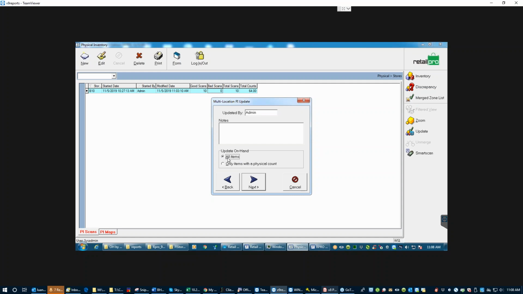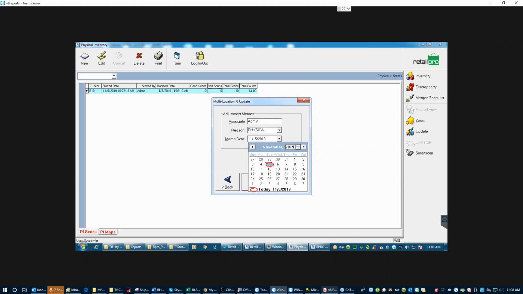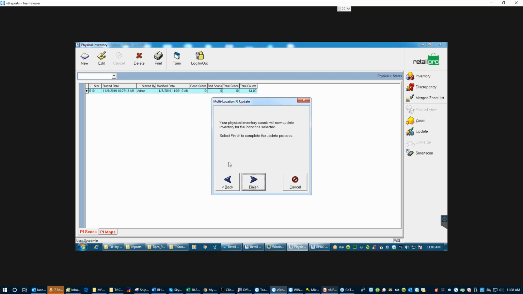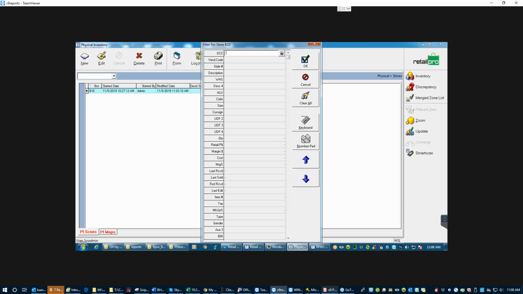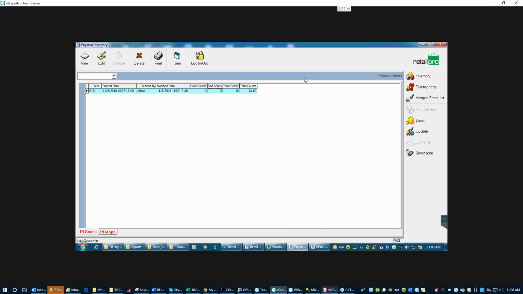Make sure you click all items. You've got to change that. It's not the default, okay, and then a physical, okay, and then make sure after you click this finish button that you clear the filter. All right, and then that is done.